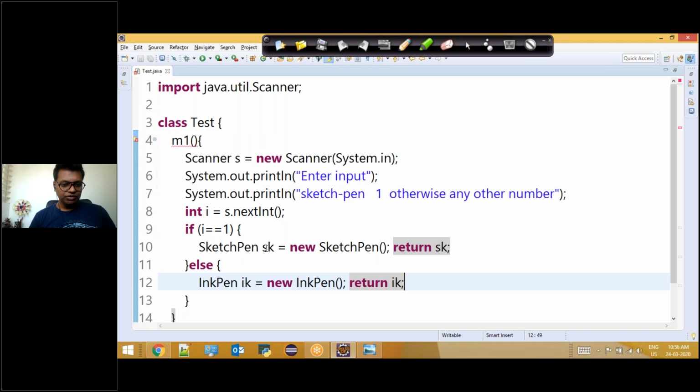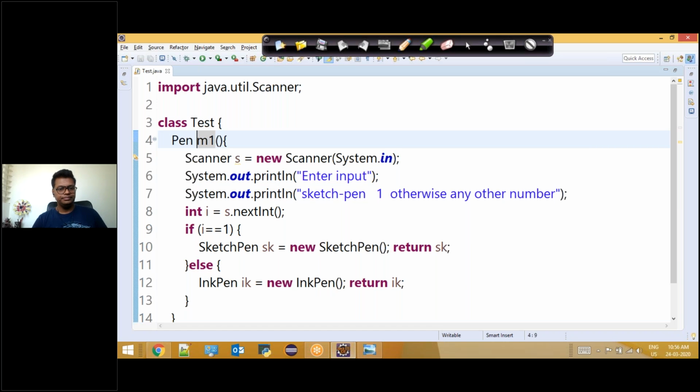The data type of sk is SketchPen, the data type of ik is InkPen. SketchPen is a class, InkPen is a class. The common superclass for all this is pen, right? Scanner is something which you need to close once you use it. I just say s.close. Even if you don't close this, it does not give any error, but it's a good practice to close it.